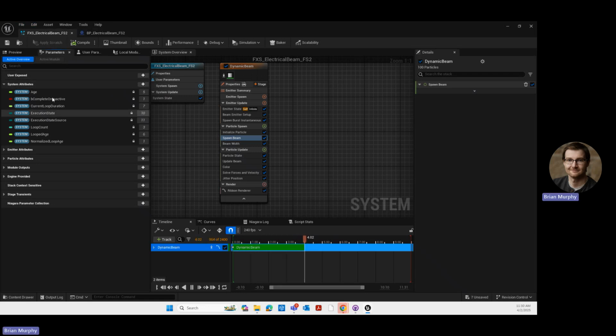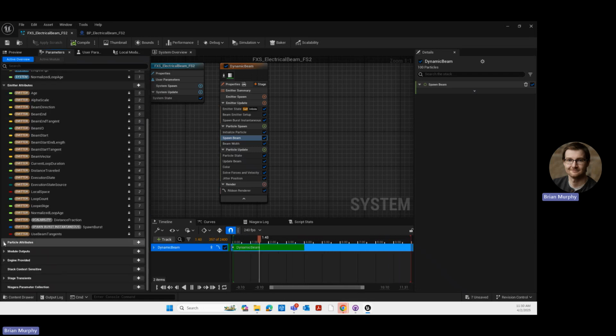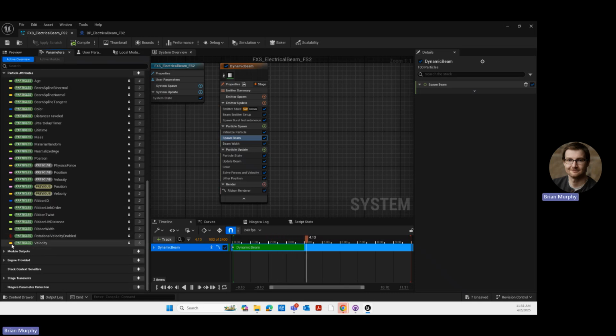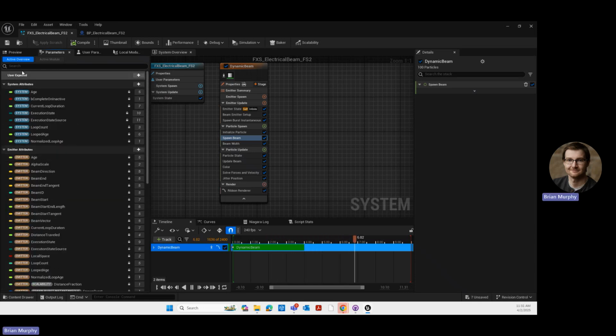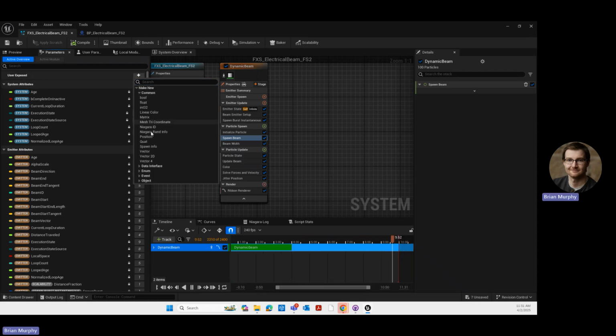You can see all of these parameters that are provided by the particle system itself, all of these attributes that the particle system just creates. Then we have this tab up at the top for user exposed. So let's expose a parameter. I'm going to click plus. You can see here it says make new, common, and you can see all of the common data types that we can create. A lot of these you don't need to worry about. Typically I almost never use matrices.